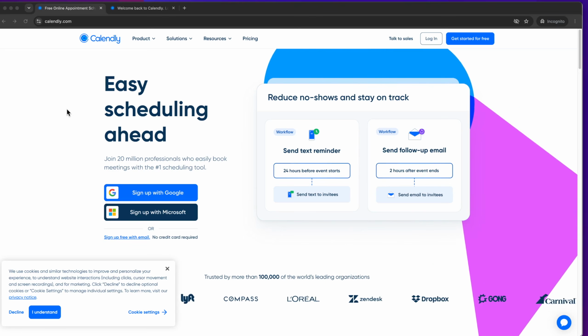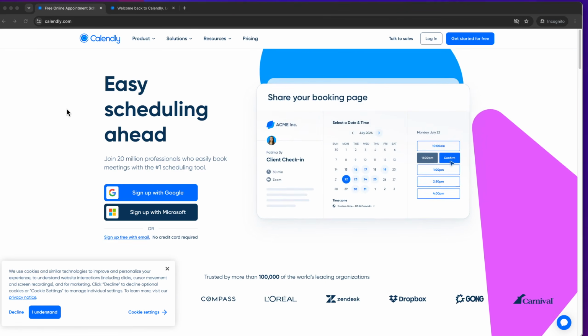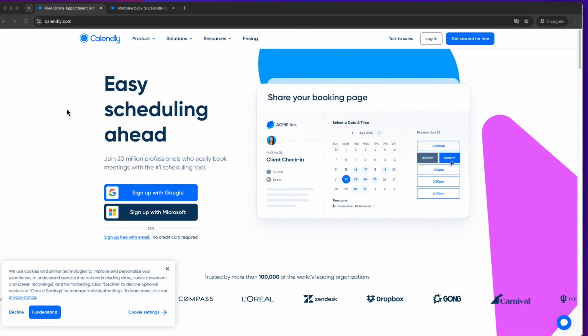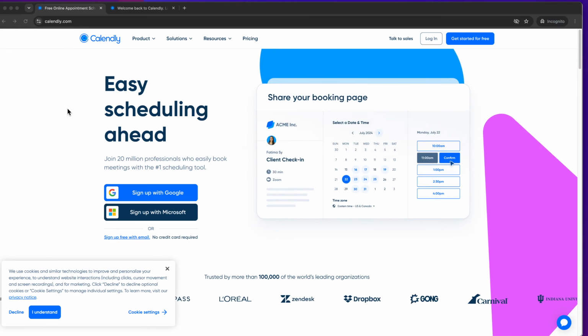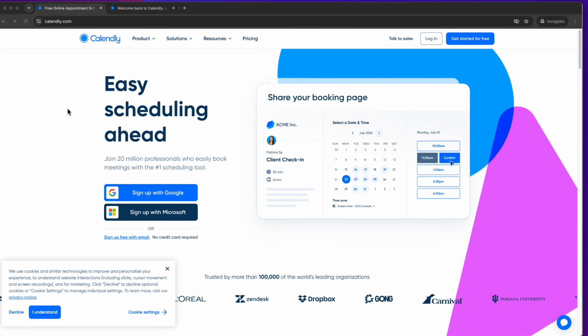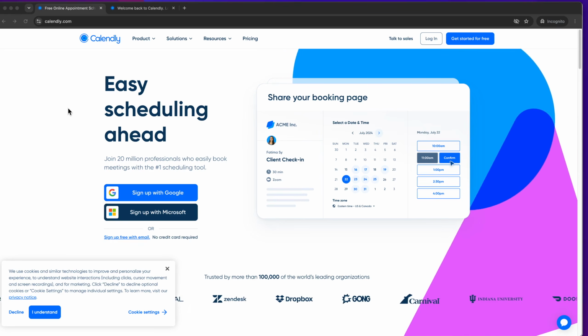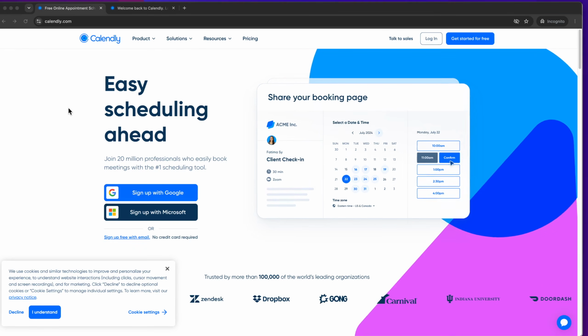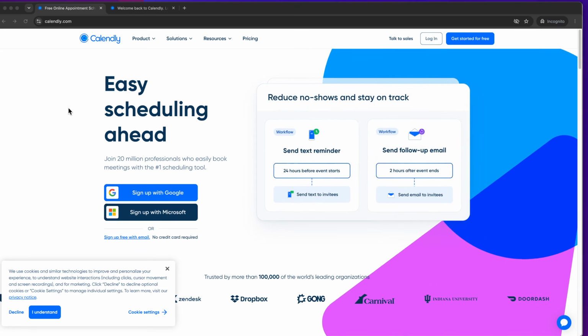Let's dive right in. First, open your internet browser on your computer or mobile device and head to the Calendly website by typing www.calendly.com into the address bar and pressing enter. This is the quickest and most direct way to access the platform without any distractions from search results.